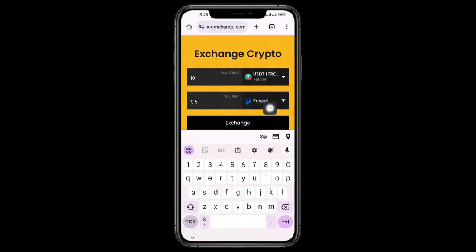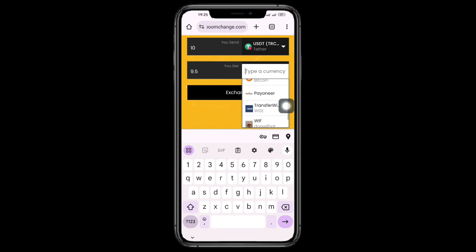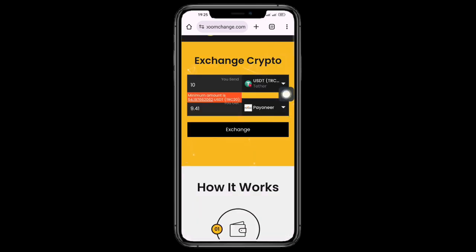Now in here you can see that we have PayPal already selected, so click on this one and then let's select Payoneer on this list. Click on this Payoneer right here, and as you can see, when you have 10 USDT, you will get 9.41 on Payoneer. Click on this exchange right here.